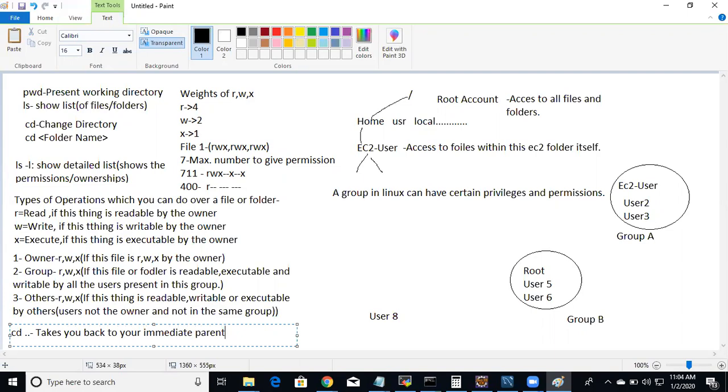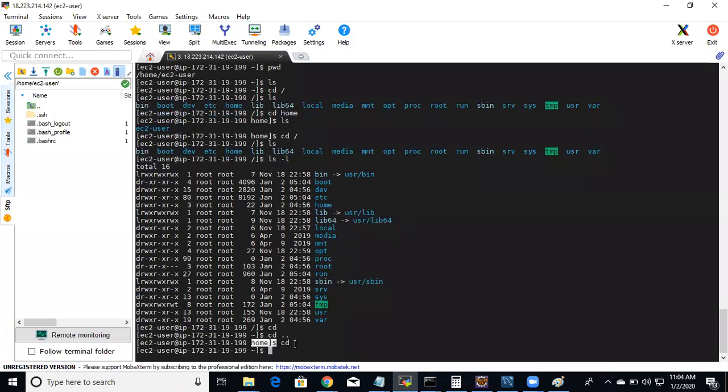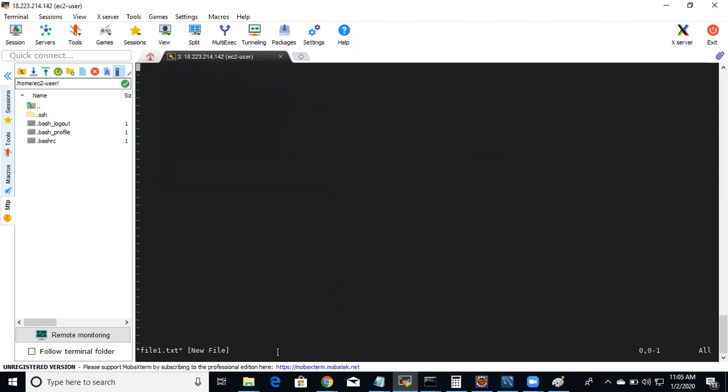So now let us try to create certain files. Let's say I'll again go back with cd. I'll just write down cd and come back here. Now what to do if I want to create a file? Okay, let us try to create a file. For creating a file, you just write down vi. After that, you have to give the file name. I'll say file1.txt. Once you do this, you're good to go.